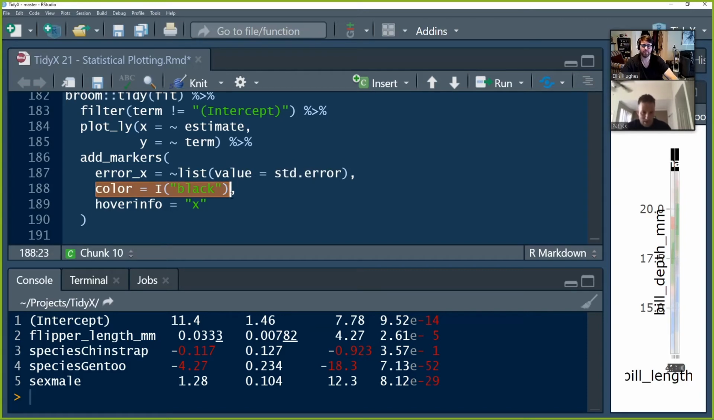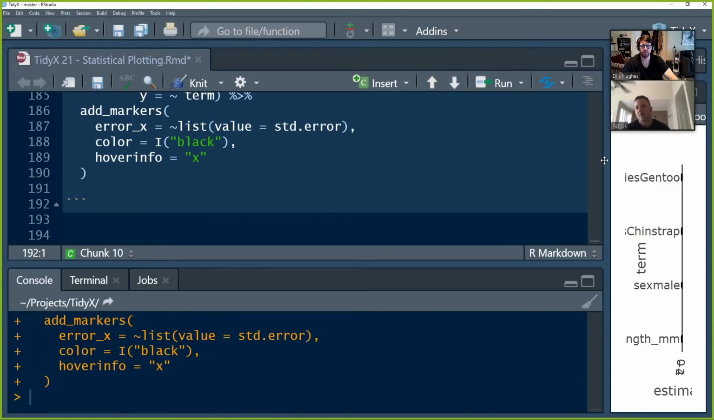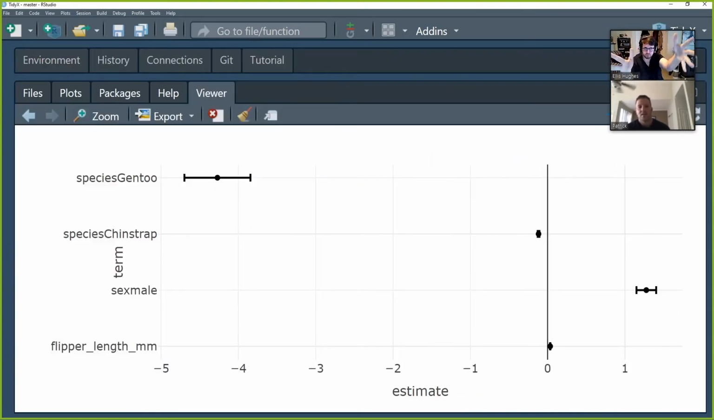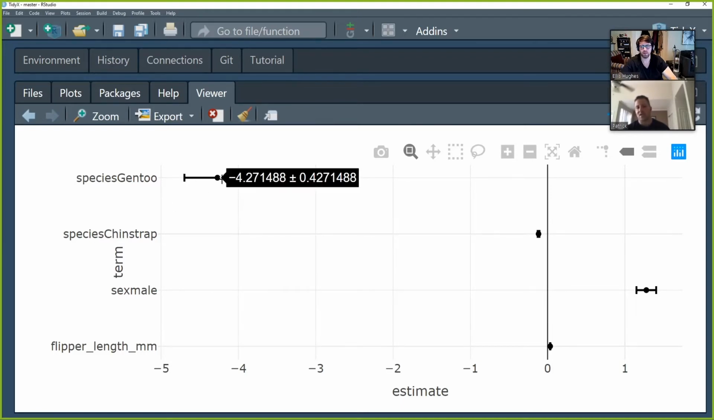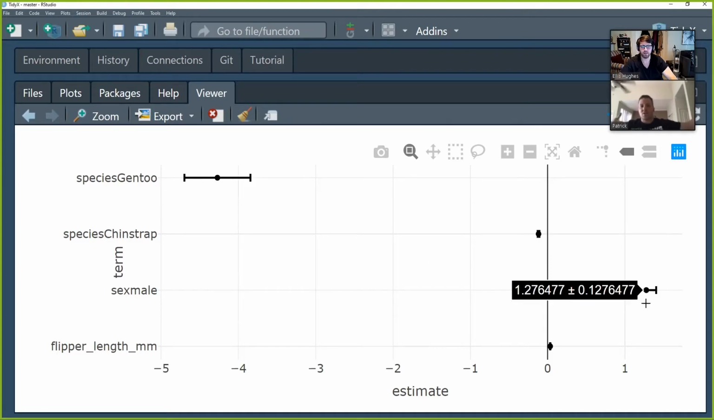We're going to color it black, and hover info is going to give us info when we hover over it. So we run this, and we get a plot of our coefficients. Like I said, something like flipper length and chinstrap have really small coefficients and really small standard errors. So it's hard to appreciate those when something like species Gentoo is in the plot because it's on a different scale. The magnitude is so much greater.